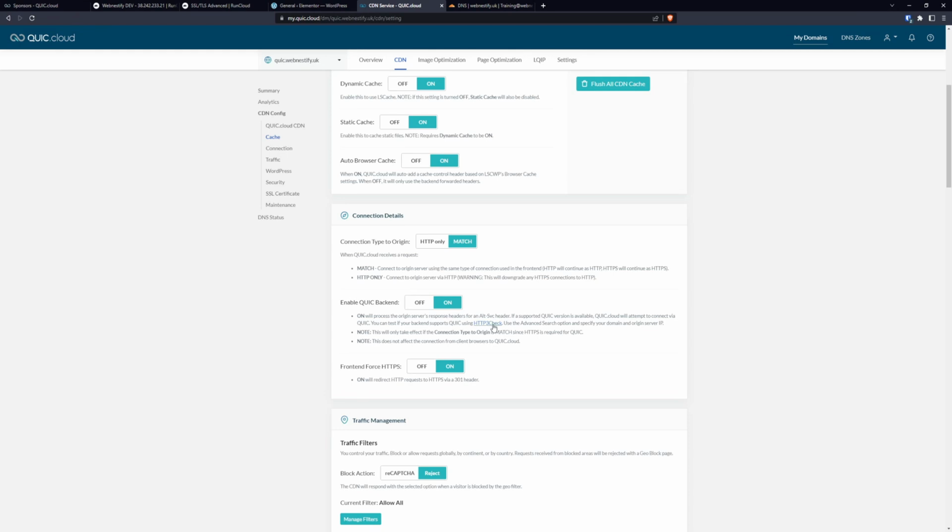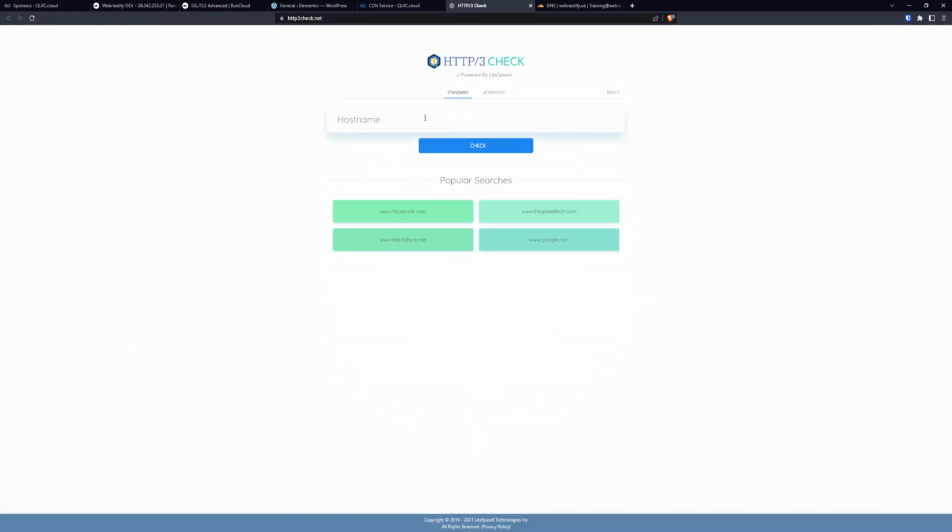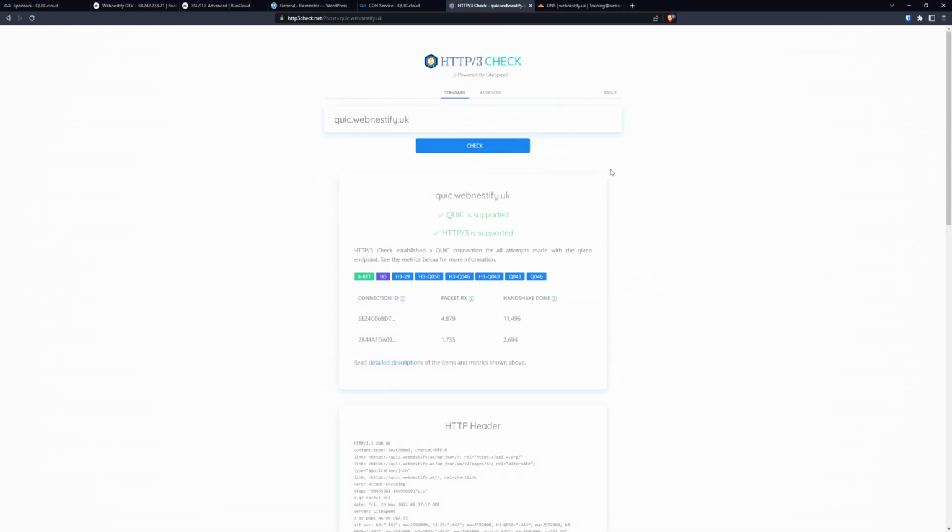And as you can see, when we do the HTTP3 check, and we go with quic.webnestify.uk, we're going to check. You can see our website is supported on all of the QUIC protocols.